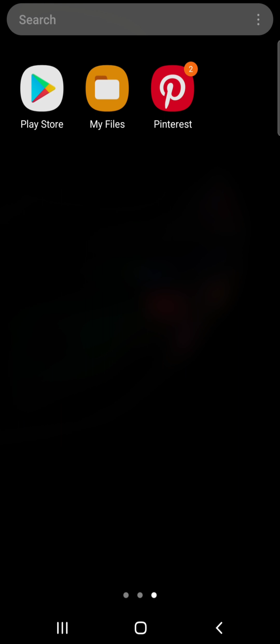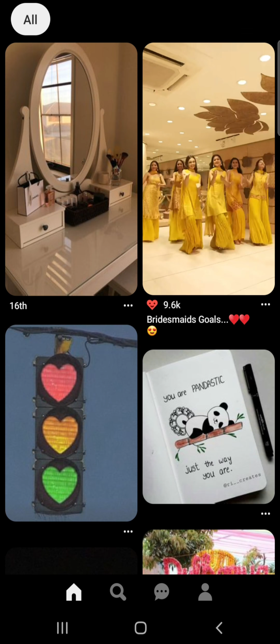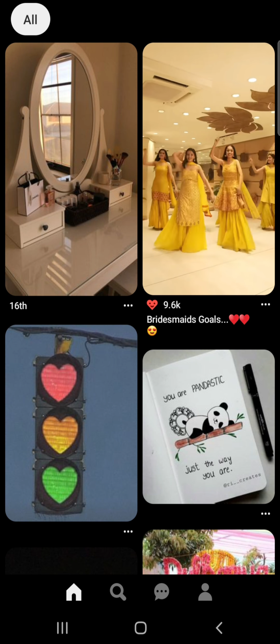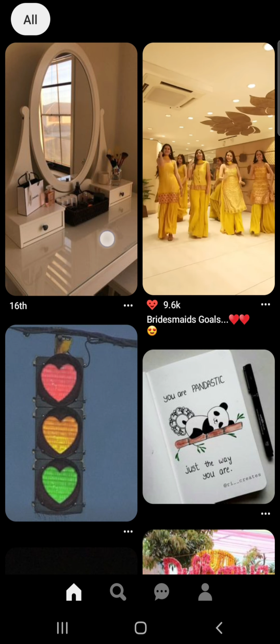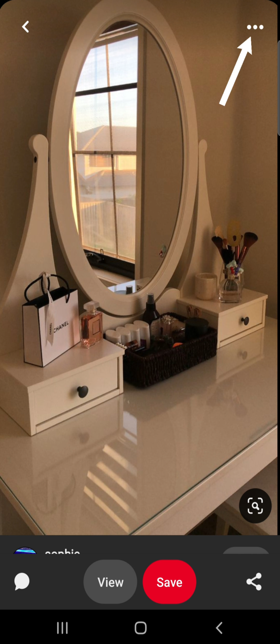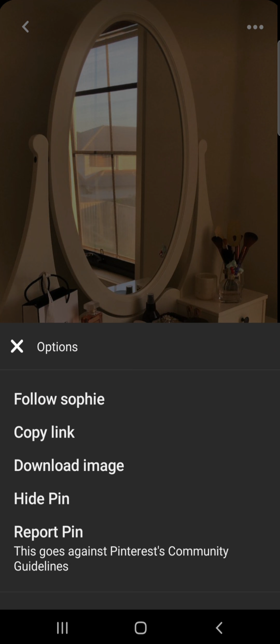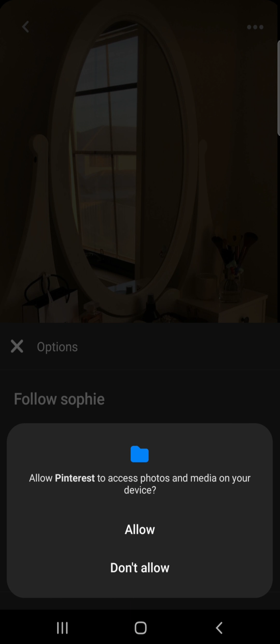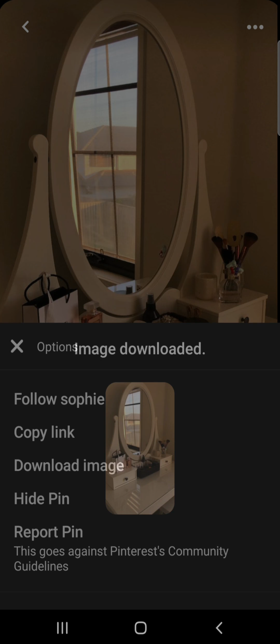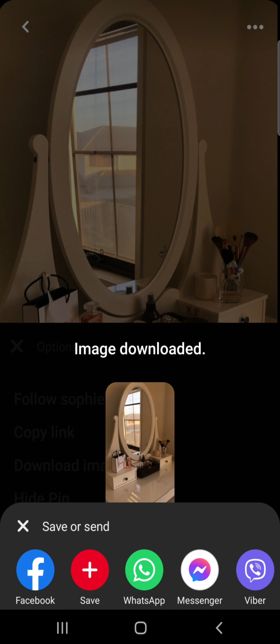At first, open Pinterest on your device. To download pictures, tap the picture you want and tap the three dots at the top right. On the pop-up, tap Download Image and allow the permissions. Your image has been downloaded.